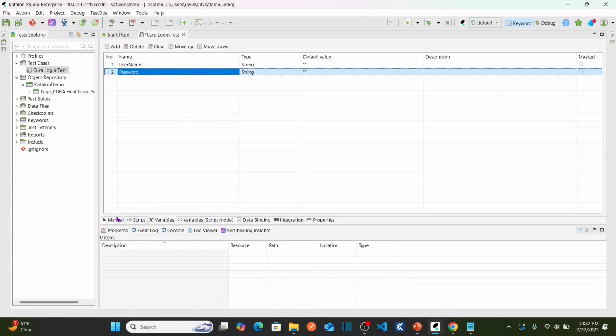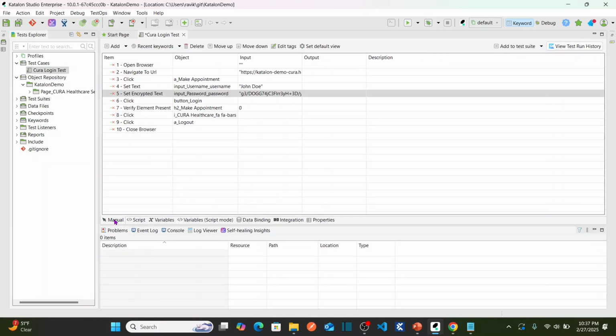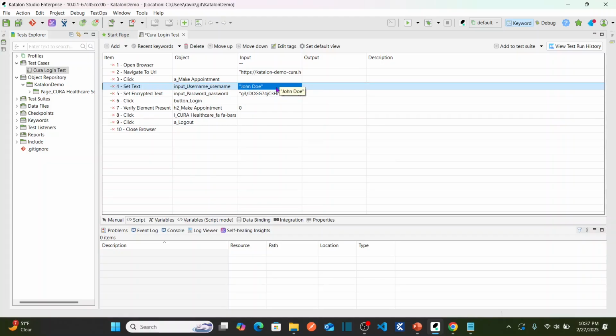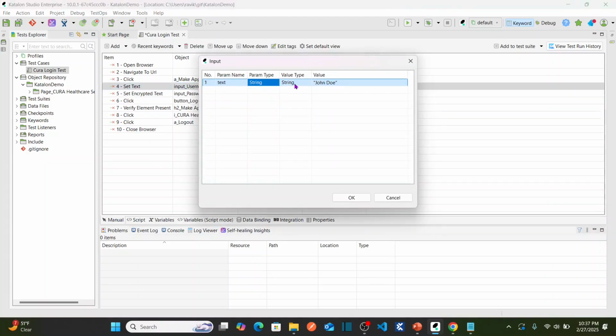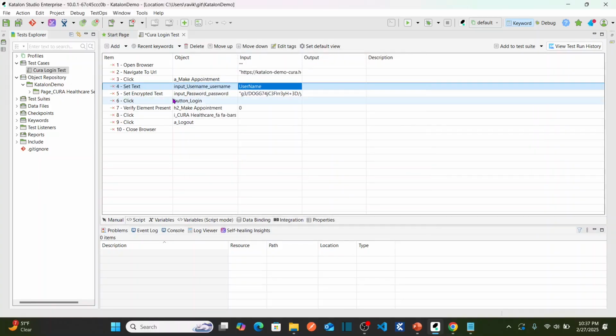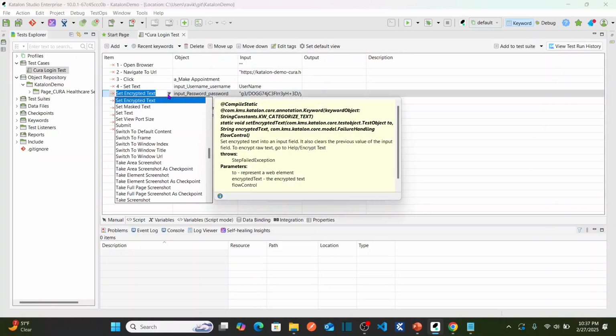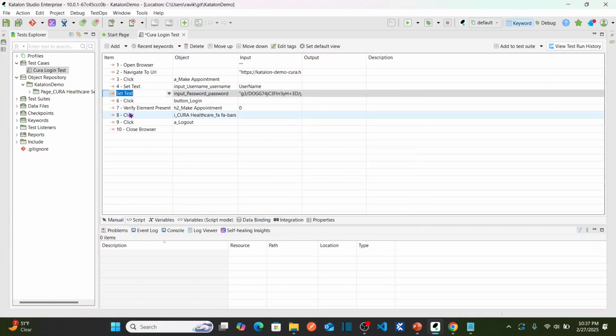Now let's go back to our script. Here, instead of John Doe, double click on this input column. Now change your variable type to variable, and now under value you should see the variables that we created just now. This is my username.